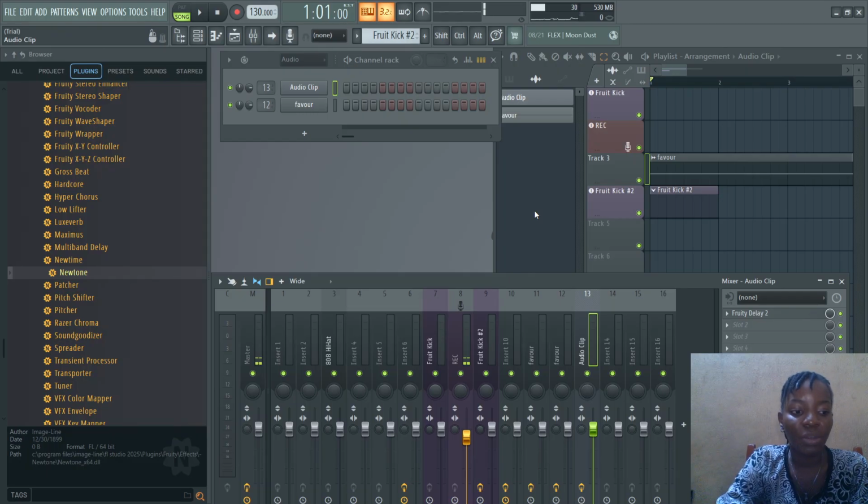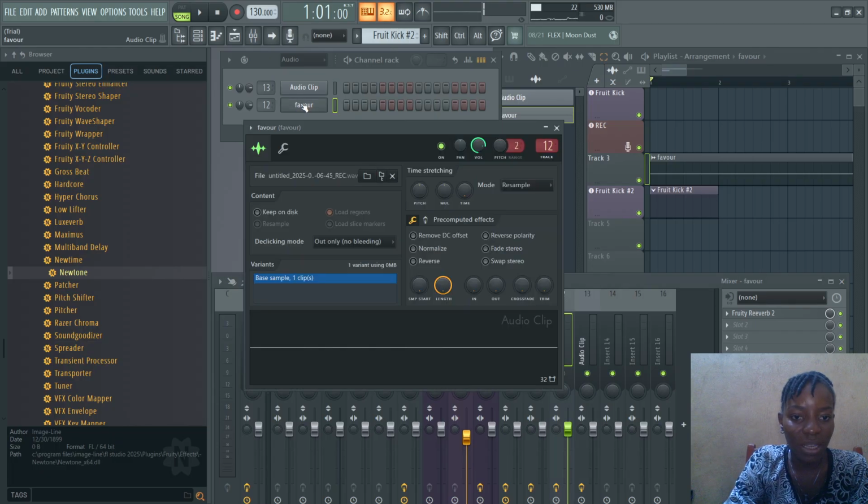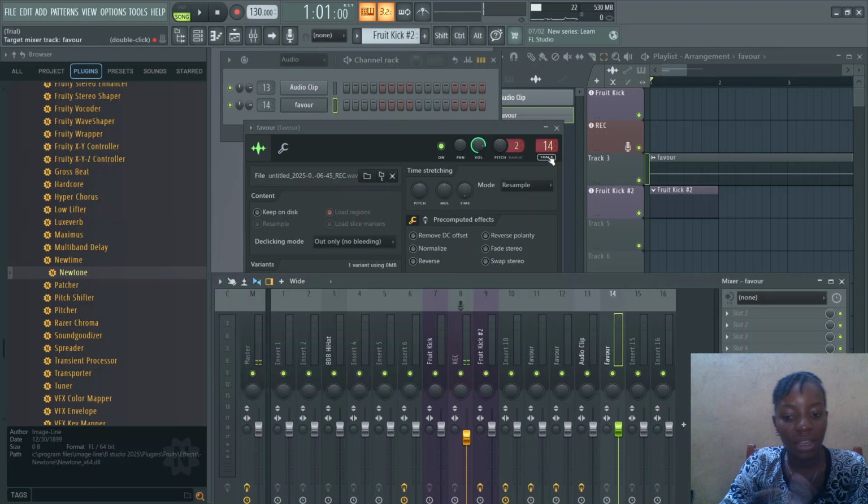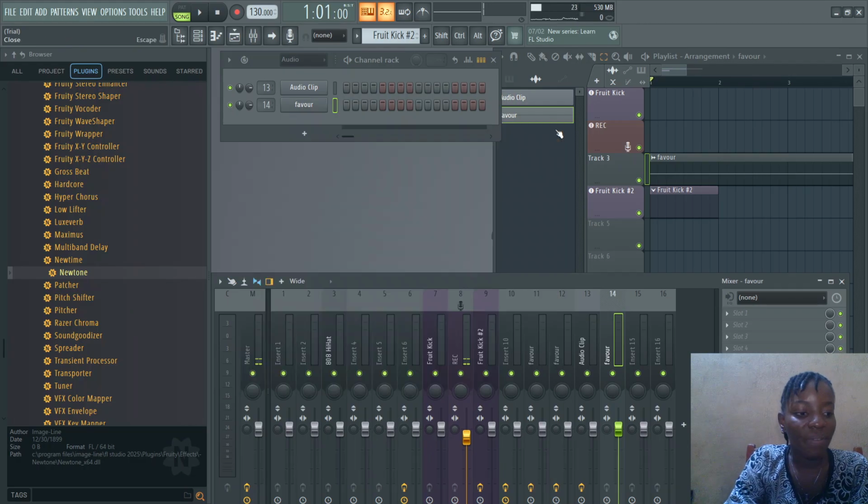So first, you need to make sure that your sound, which is the instrument, sample, or vocal, is routed to a mixer. Open the channel rack and select your sound. So let's say this is my sound, and assign it to a mixer insert track. So just click on the track and assign it to a mixer insert track. Then effects like compression affect only that sound, not the whole mix.